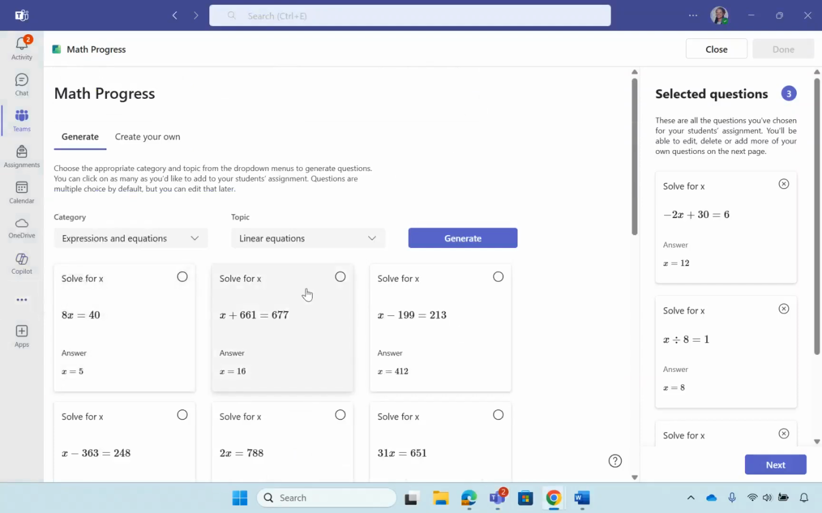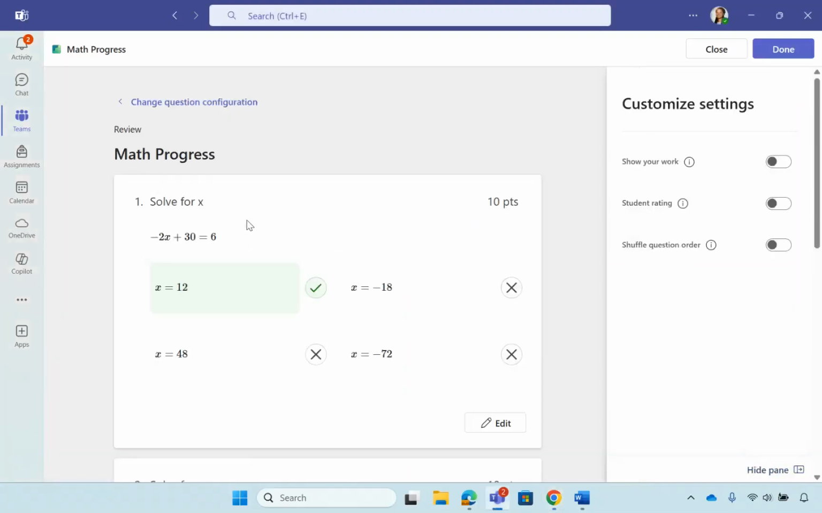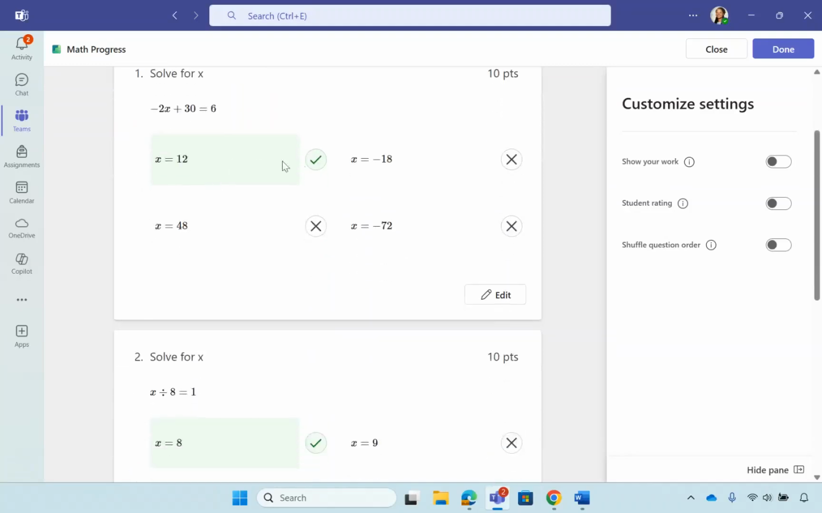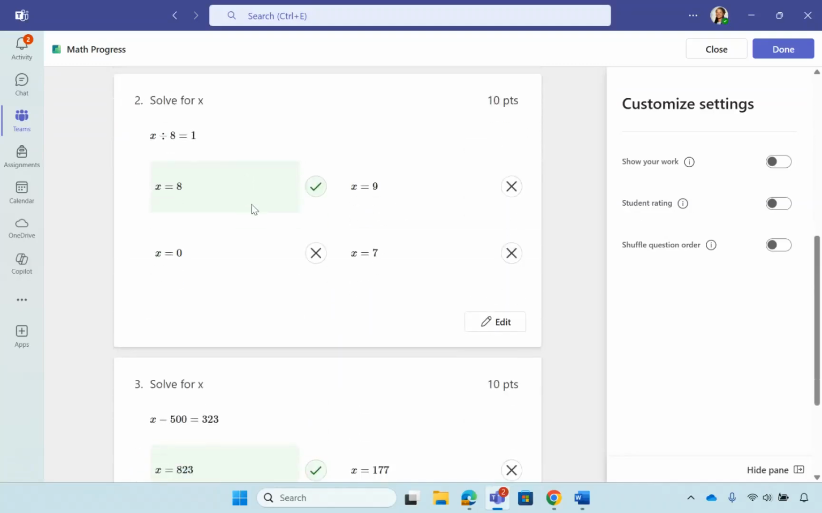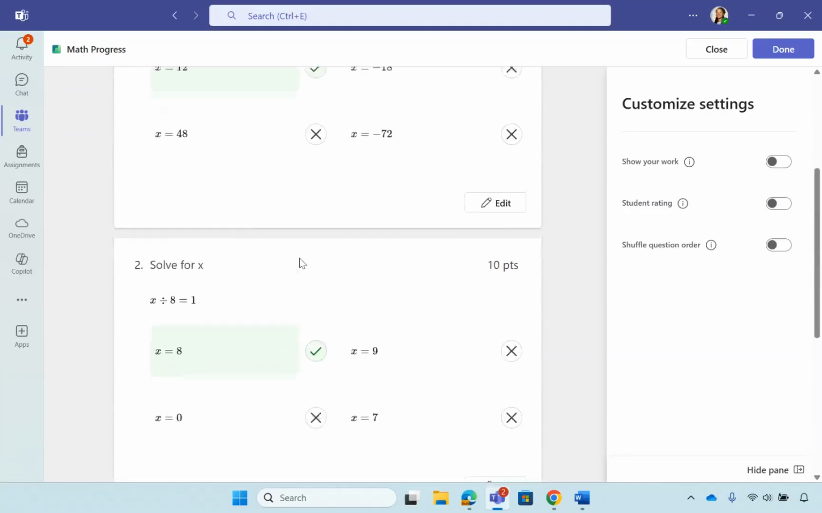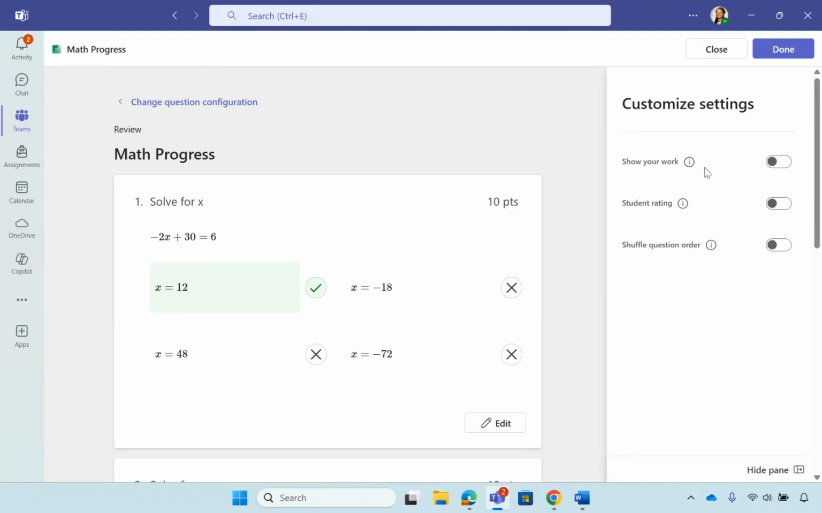So after you've selected or created your questions, you'll select Next. And then it will give you an overview of the questions that you have chosen, showing you the answer choices, the correct answer that you have for each question. After this, you'll want to go over to the side and select any customized settings.